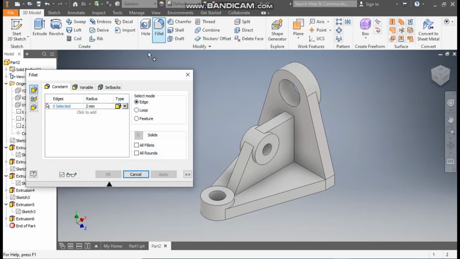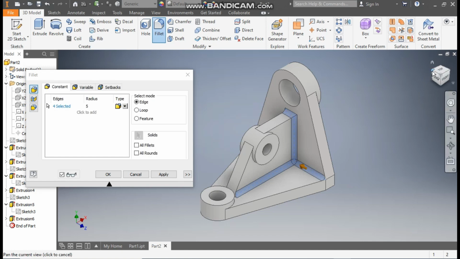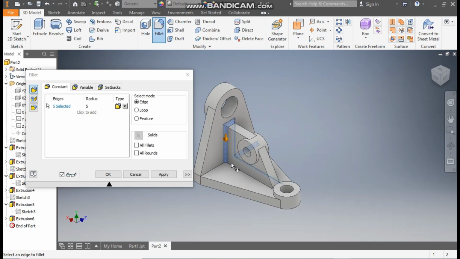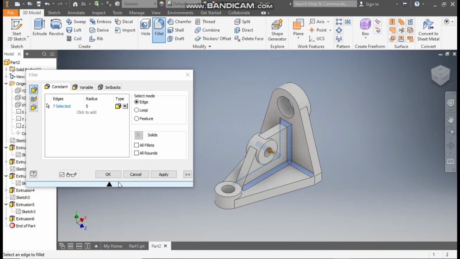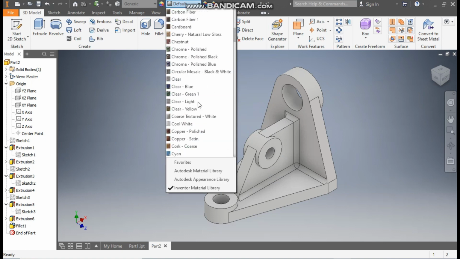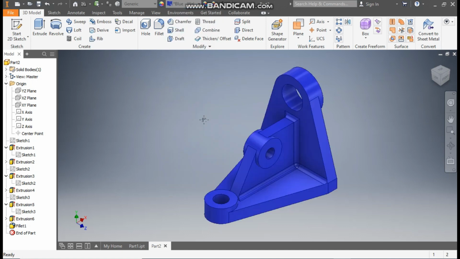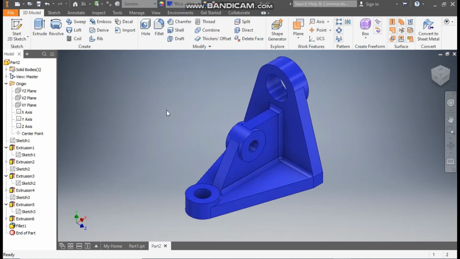Now go to fillet. Here take a fillet radius of 5 mm. Go to edge selection, select this edge, this edge, rotate, select this edge, and this edge. Rotate it once again and press OK. Now here we will define the appearance. I have taken the blue color, so I will take blue wall paint glossy. So this will be the final profile.